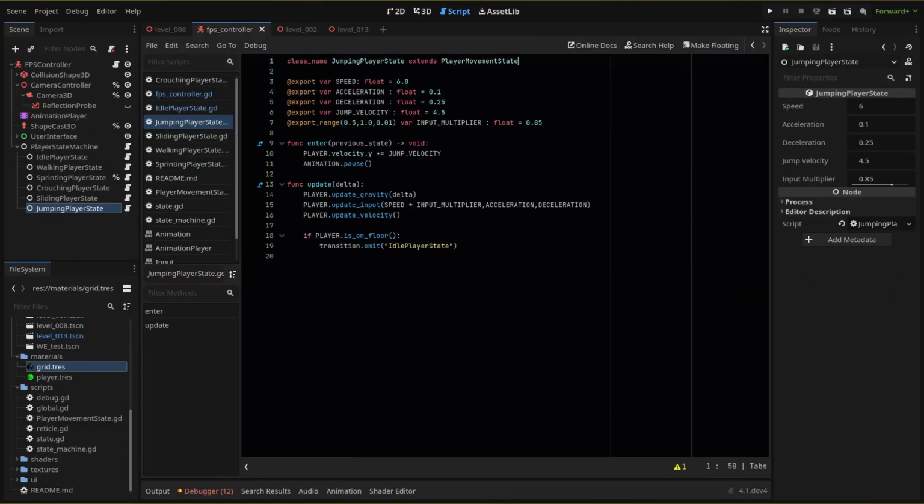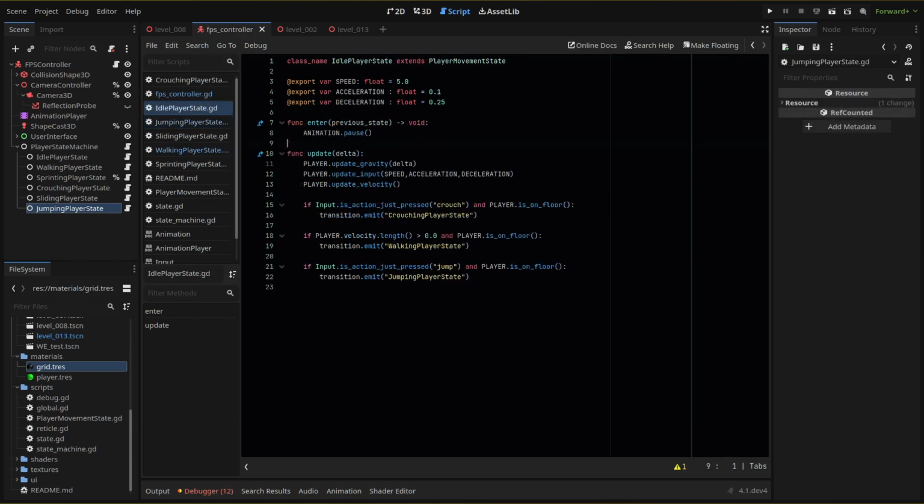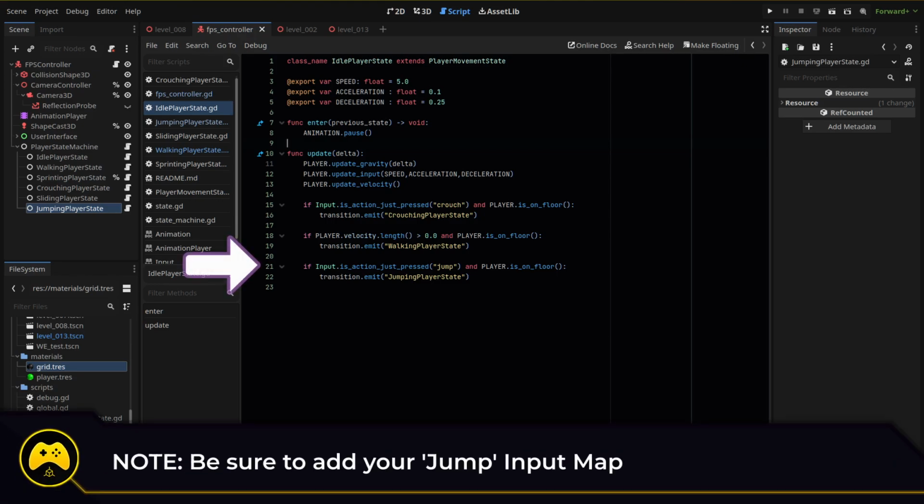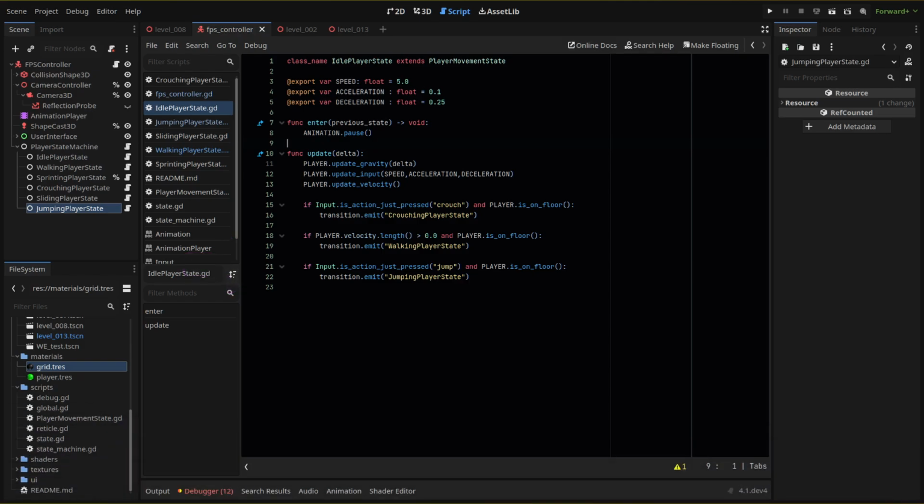To get to the jumping state, we need to add some transitions to our other states. Within our idle, walking, sprinting, and honestly even crouching if you want, we need to add this if check for a new jump input. You can create this new input map in the project settings, so go do that before we move on. We'll also check if our player is on the floor. If true, then we transition to our jump.